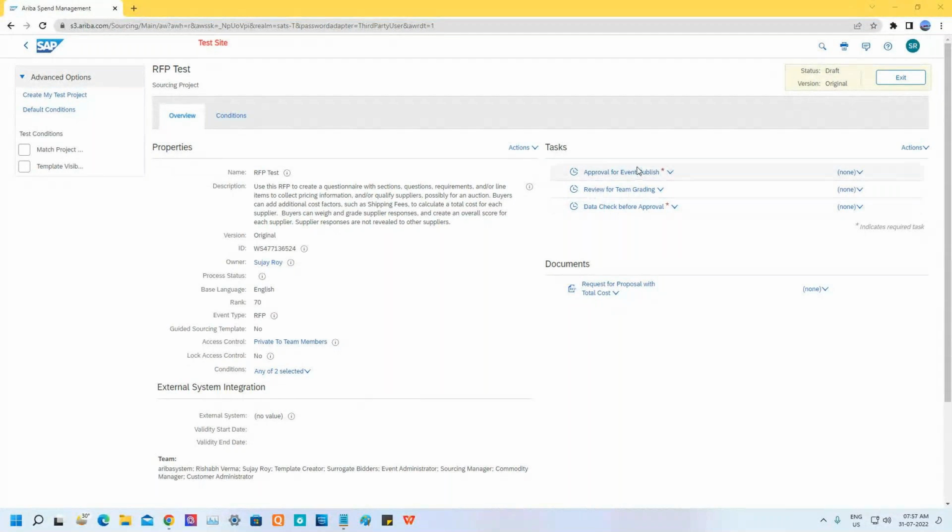But in the task sequence, the sequence is mandatory and the sequence is wrong. Why? Data check before approval should be coming at the top. Then approval for event publishing. Then review. So please remember this. In the task, the sequence matters and it is not from bottom to top. It is top to bottom.